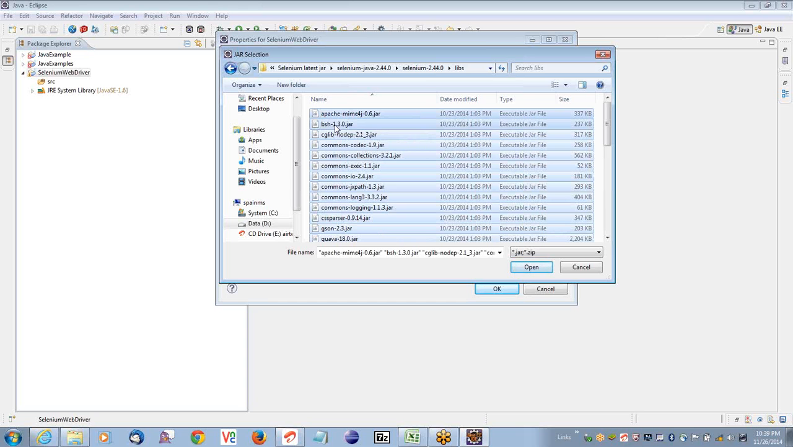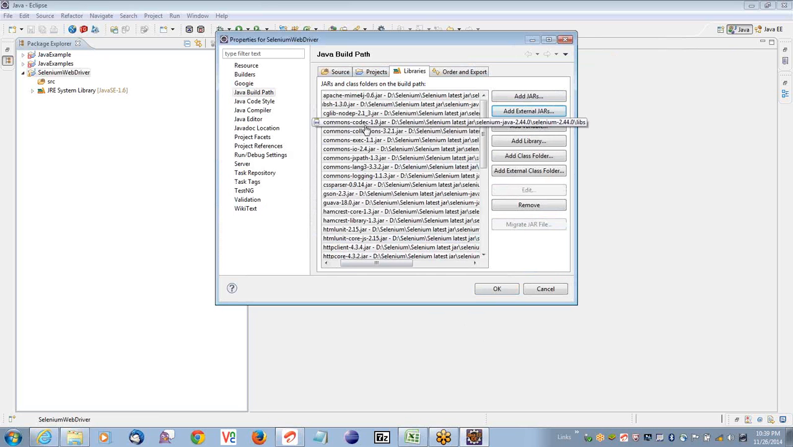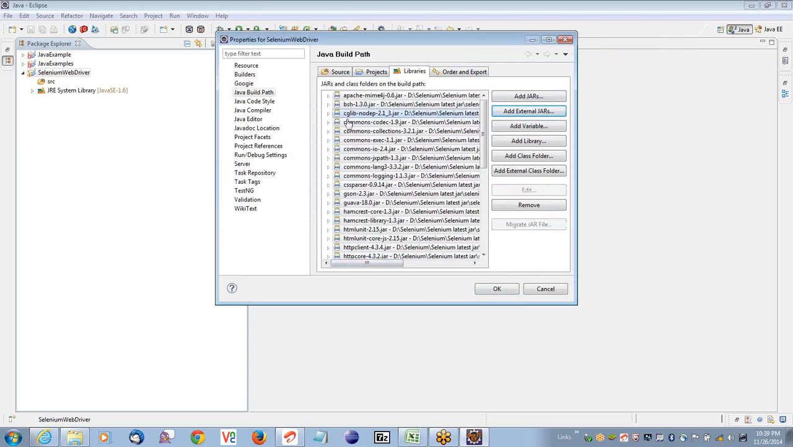These jar files are third-party jars which might be required for Selenium WebDriver. Okay, these are supporting jars. These are not part of Selenium, but these jars might help in execution of Selenium WebDriver programs. Okay, I select open. Then you see all the jar files available here. Then you say OK.